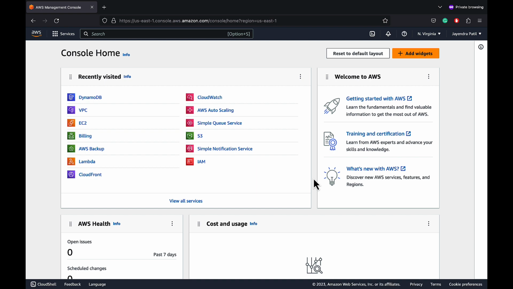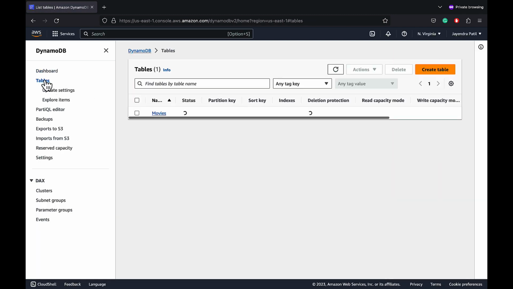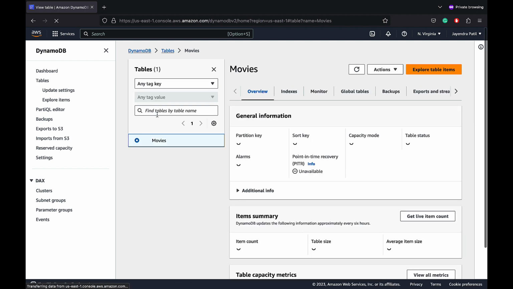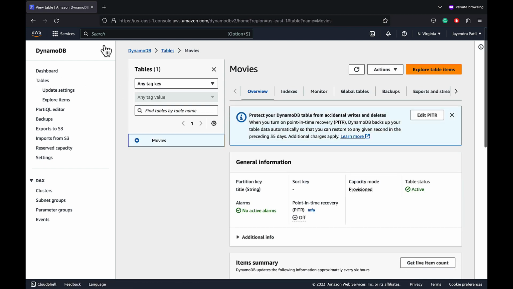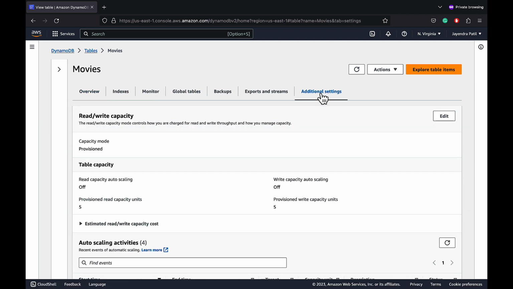In this demo, we are going to cover DynamoDB throughput capacity and also demonstrate provisioned capacity calculations. Open the DynamoDB console. We already have a DynamoDB table, movies, created with some data added to it. Navigate to the additional settings and we can see the read and write capacity. The table currently has the settings configured for provisioned capacity.